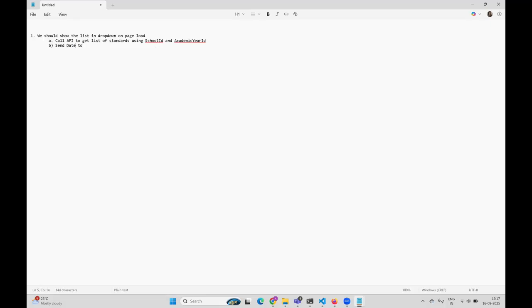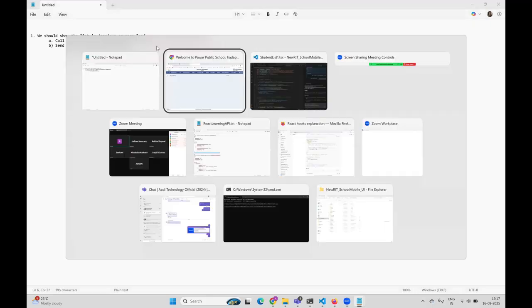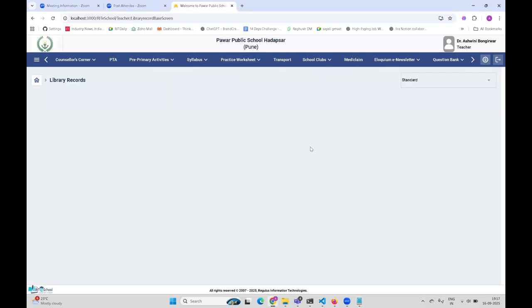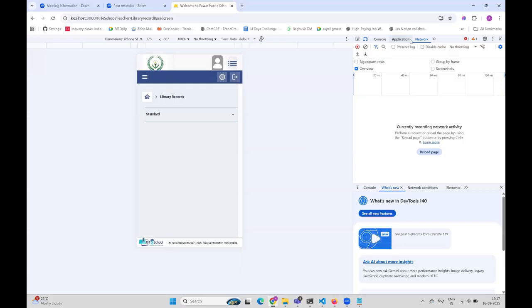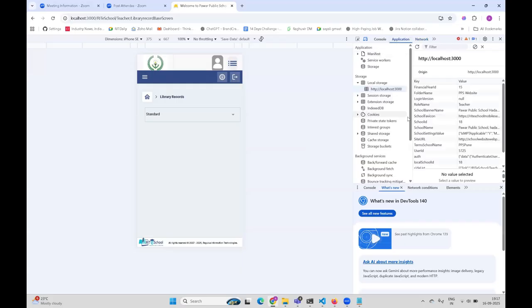to the API from three places. Okay, what are the three places? One is from session or local storage. So what is this? This is data which is stored in the client browser. Client is somebody who is using this application.